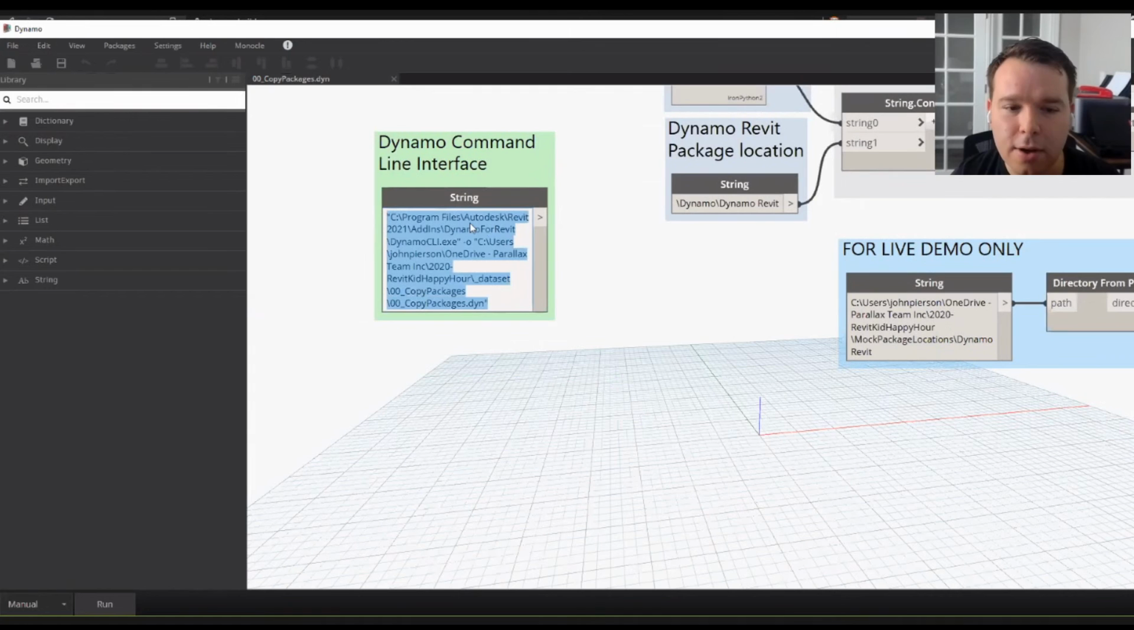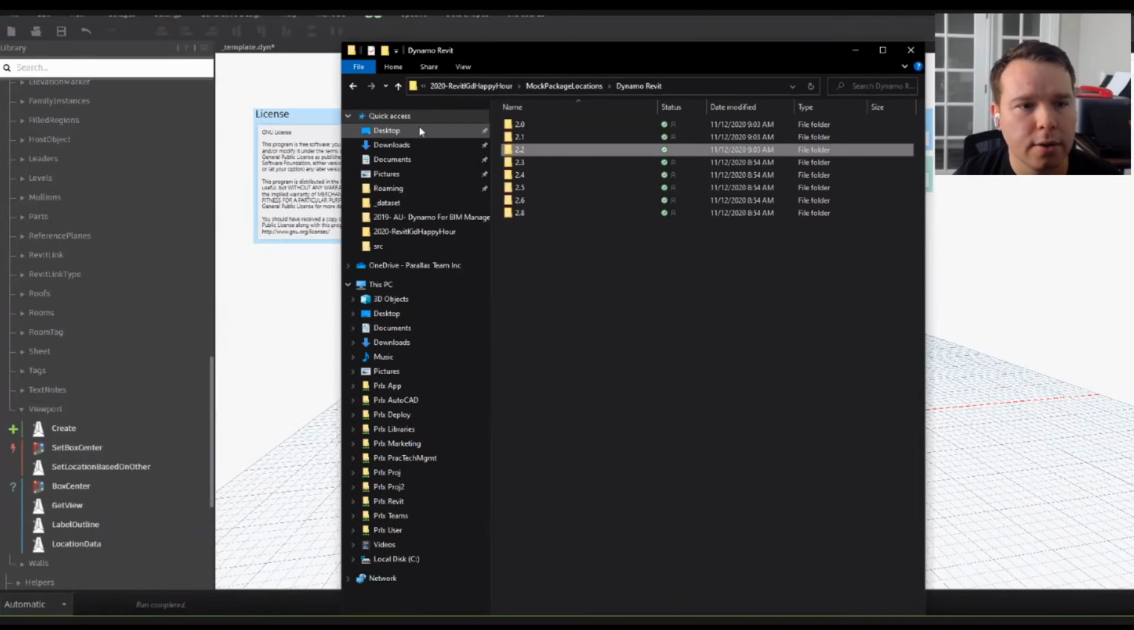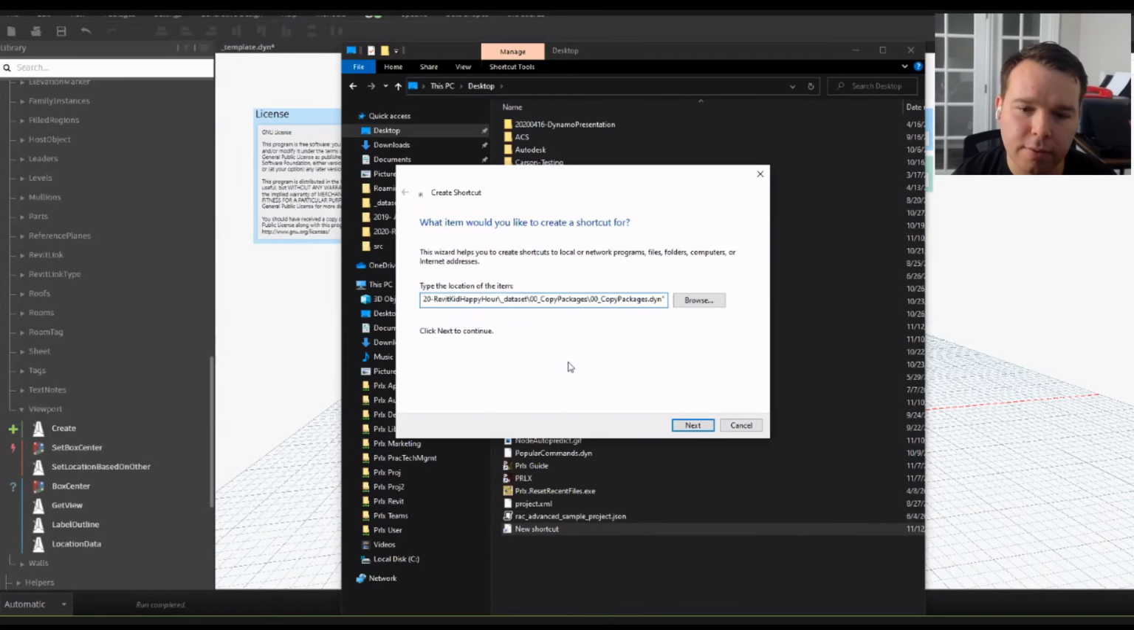So what we can do is I'll open my mocked up folder here. We'll go to desktop and I'll just make a shortcut. So new shortcut. I'll give it that command. What I do is tell it to launch the Dynamo command line interface and then tell it a graph to run. And then I'll just name it. I'll just leave it Dynamo command line interface.